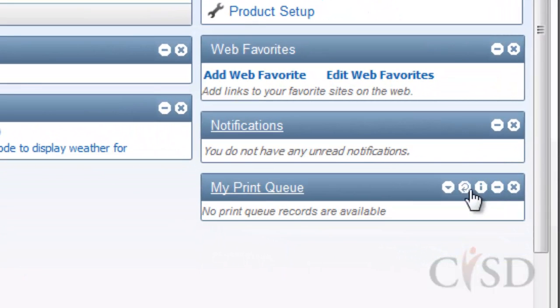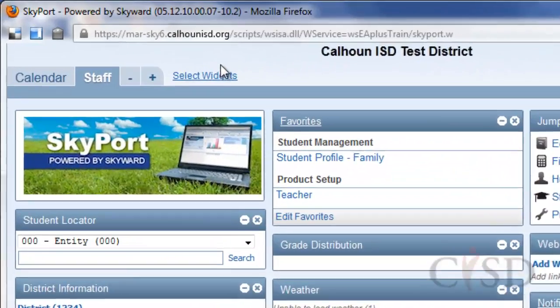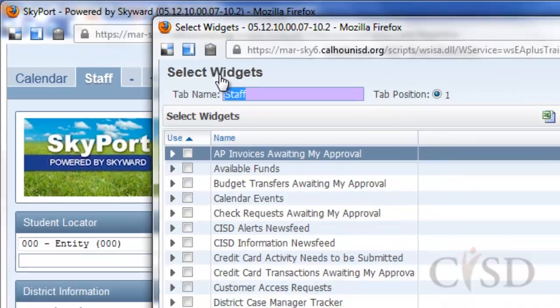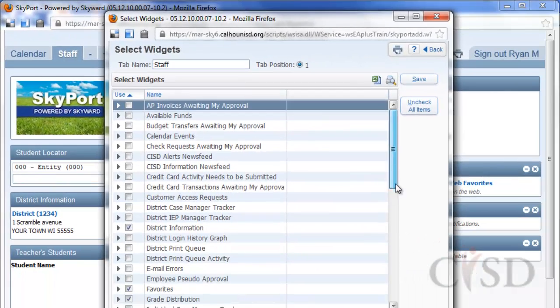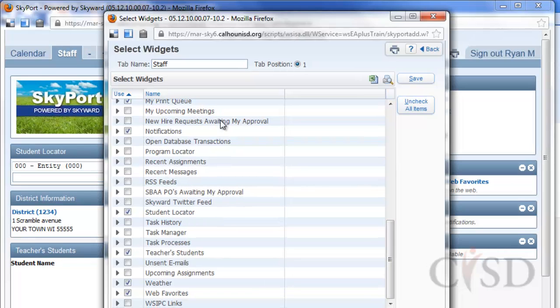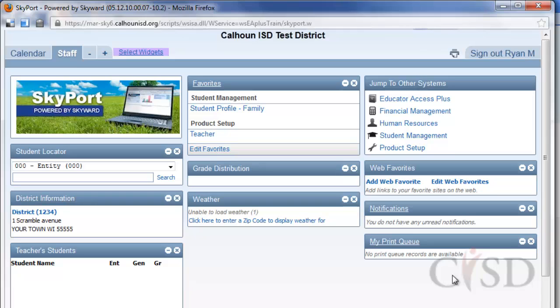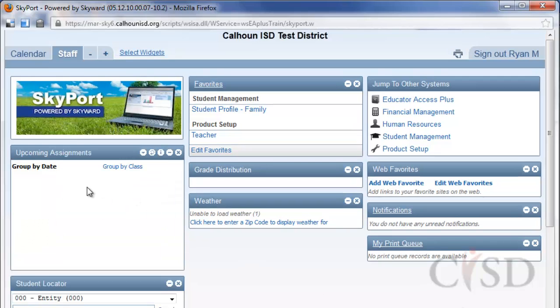There's information about those. There's ways to refresh the certain screen that's on if it doesn't have the most updated information. And if there's a widget that's not here that you were looking for, you can go up to the Select Widgets link and you can look for something else that might be in there that your district has made available to you. If you see something that you want to put into your Skyport page, just check the box, click Save, and the widget will appear.